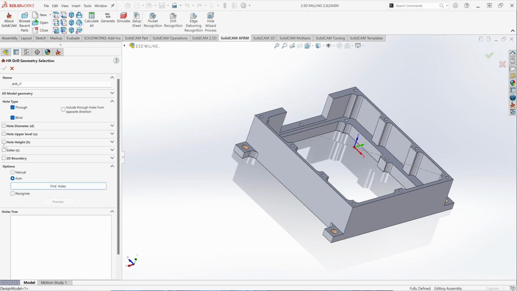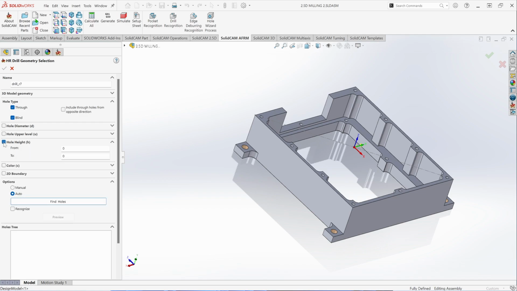We also have the ability to filter by hole depth. If I leave the parameter set to its default and tell it to find the holes in the model, it's not going to find anything because it's a range filter based on the depth of the hole. So if I give it a range from 0 to a half inch in depth and tell it to find the holes, it will find the holes that fall within those parameters.